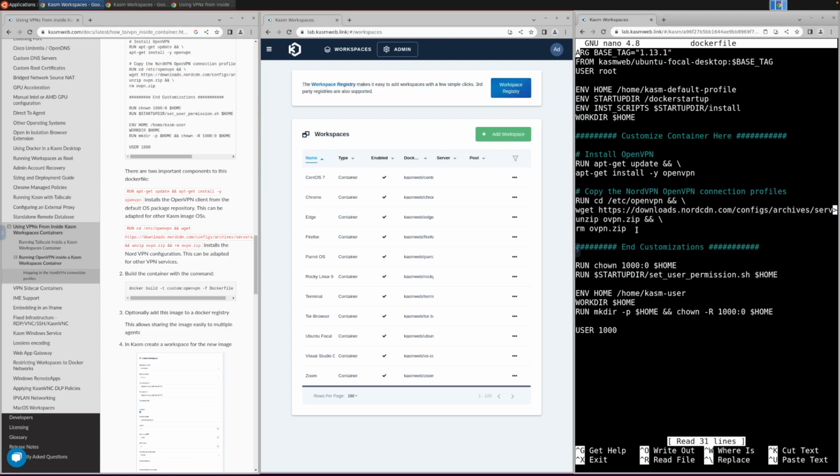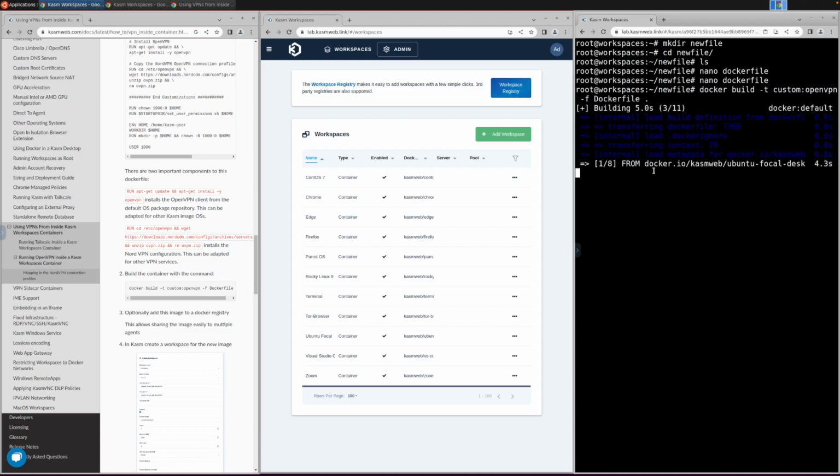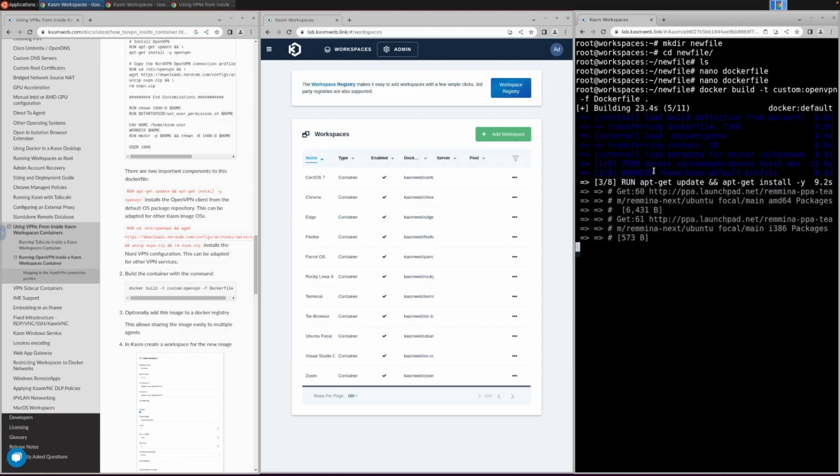Once you've created the Dockerfile, it's time to build the container. Open your terminal and execute the following command: docker build -t custom-openvpn -f Dockerfile. You can optionally add this image to a Docker registry for easier sharing with multiple agents.